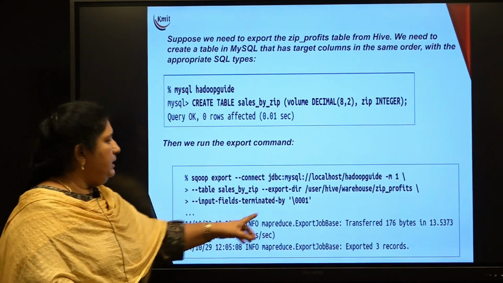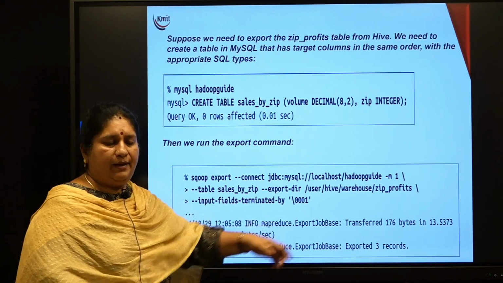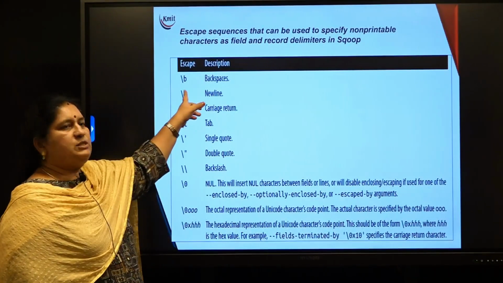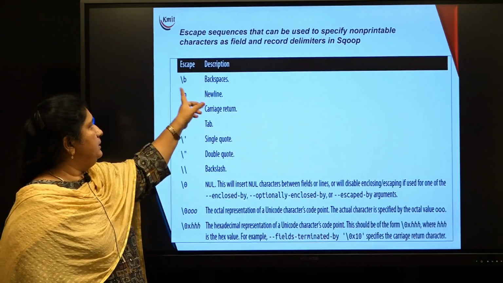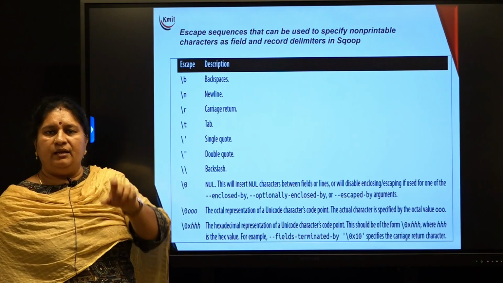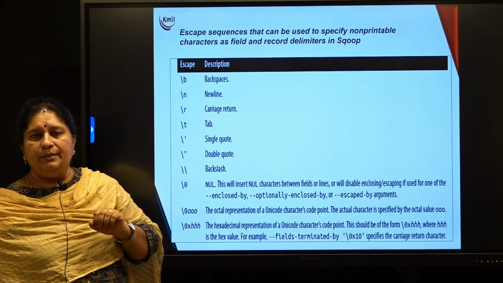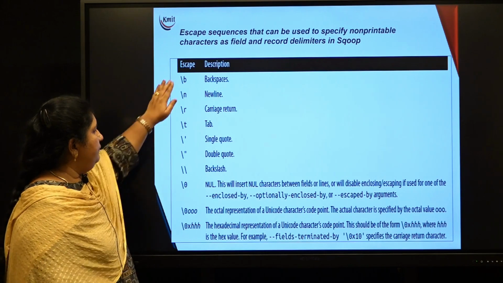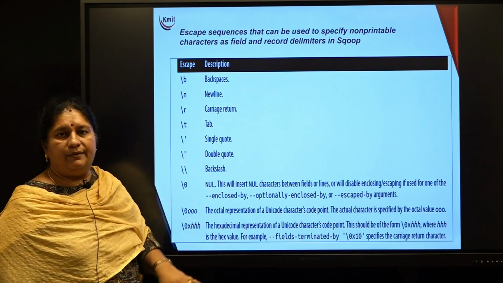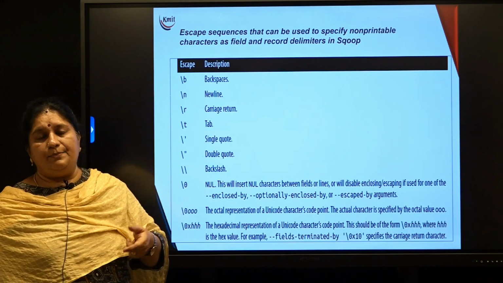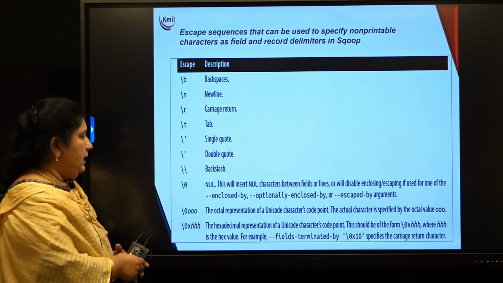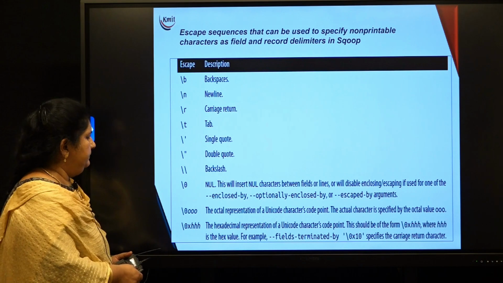The default delimiter we have seen here is \0001. There are multiple separators available. Suppose you want to work with backspace, there is \b. Then new line sequences: text files terminate with a new line sequence whenever the line terminates. So whenever you want to work with an escape sequence, these are the escape sequences that are available, which are understood by the APIs that bring the data from HDFS into tables or RDBMS.